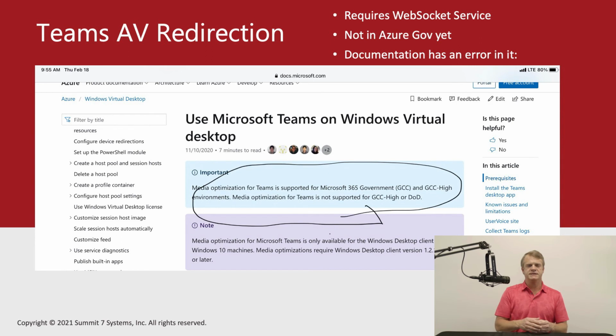So it's called AV redirection. In commercial, what we can do is bypass that remote connection to Azure, and it allows your host to connect directly to Teams, which is really cool. The rest of it is going to the cloud. Essentially, we bypass it for Teams, so you have no lag, and your video and voice works.